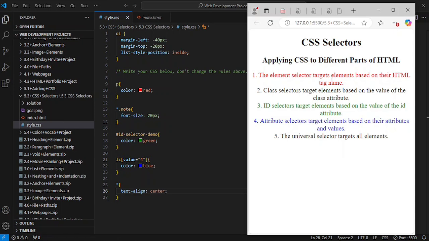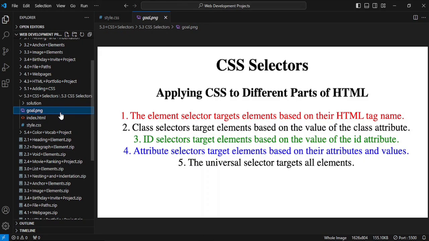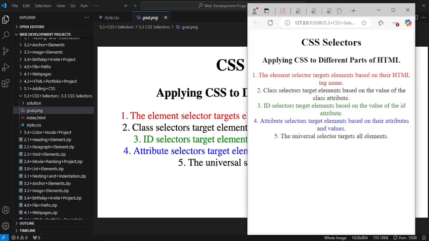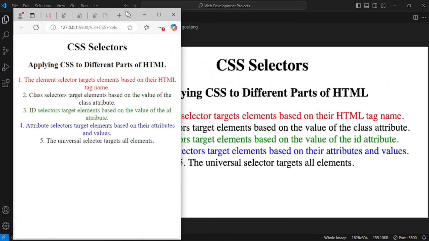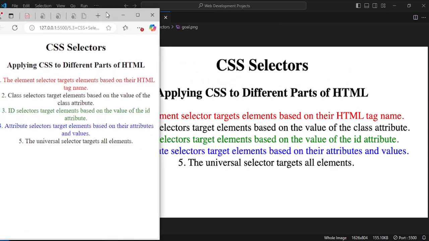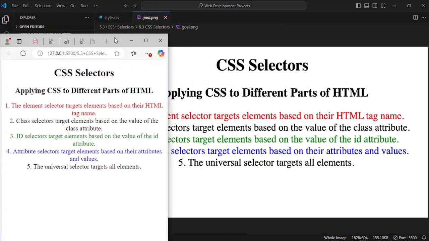Okay, so let's go back to what the goal looks like and see if it tallies with what I've done. Okay, I pretty much got it. That's it for this topic, CSS selectors, how to apply CSS to different parts of HTML.